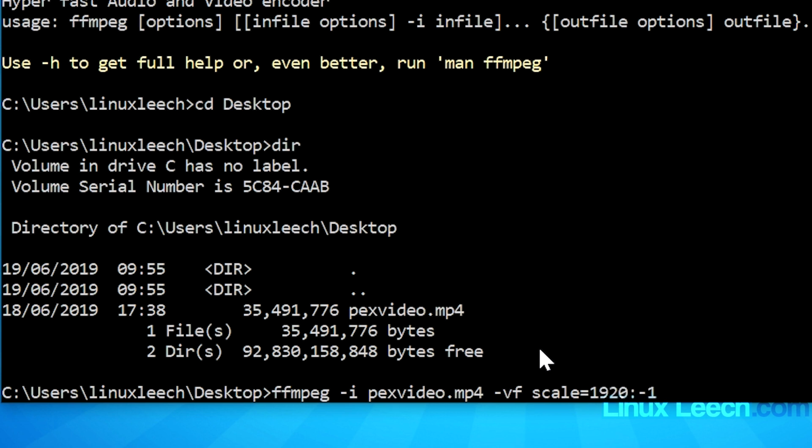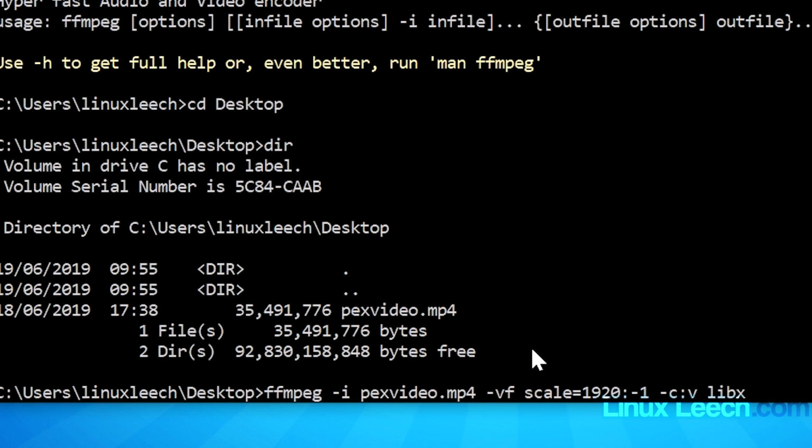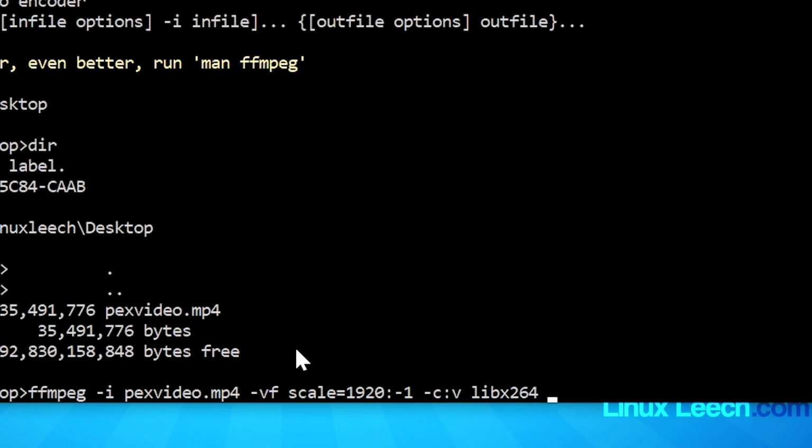And our scale is going to be 1920:-1. And now let's just select our output encoder. So -c:v, and let's do libx264. And let's set a QP value of that to 16. And our output file name now. So let's call it testvid.mp4 and hit enter.